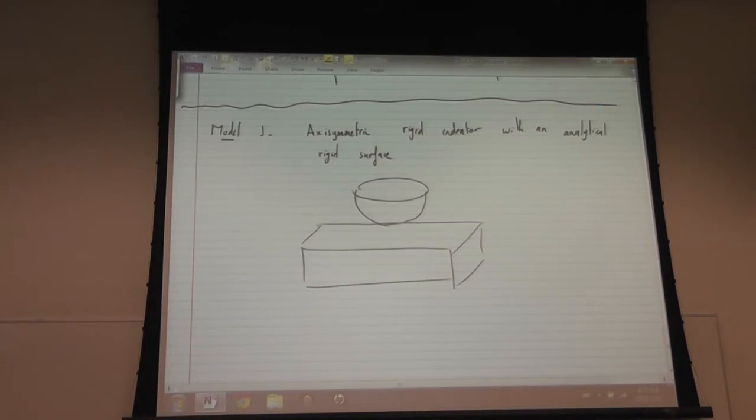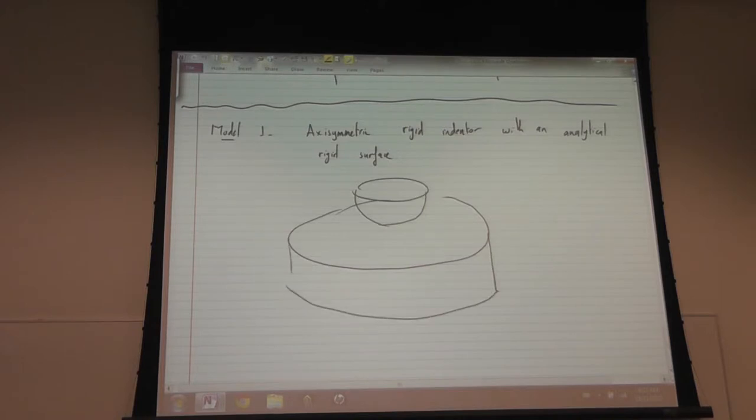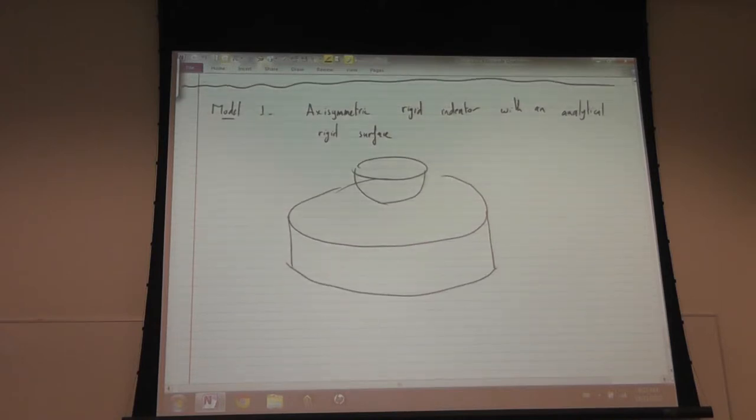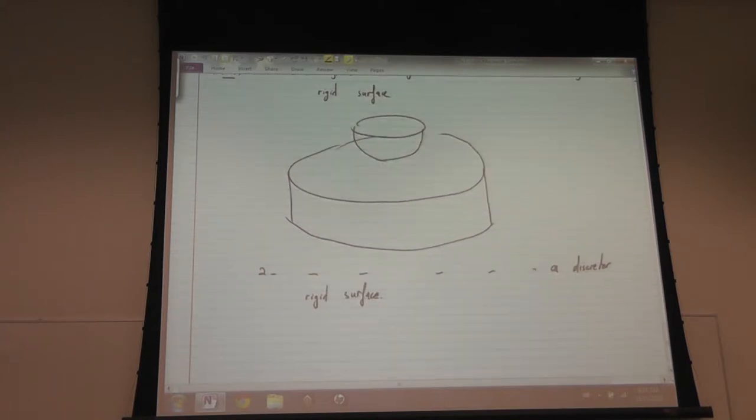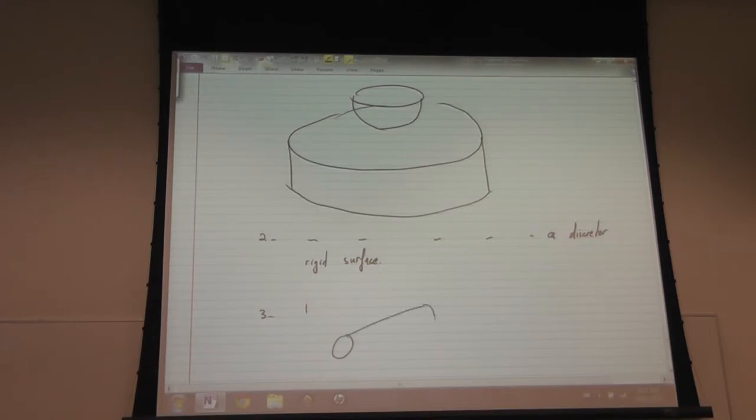So I'm only going to model one cross section. Number two, axisymmetric rigid indenter with a discrete rigid surface, to explain the difference. And finally, I'm going to model what you have to do for your assignment, where you have two rigid cylinders, and you have a hyperelastic large deformation ball that you're trying to squeeze in between those two.